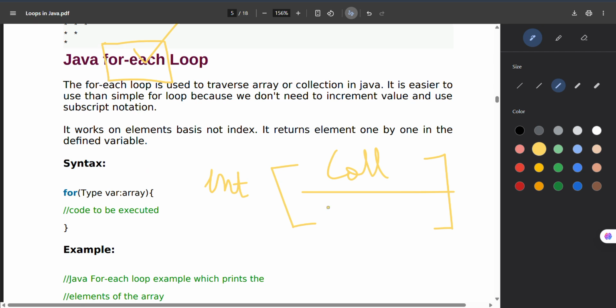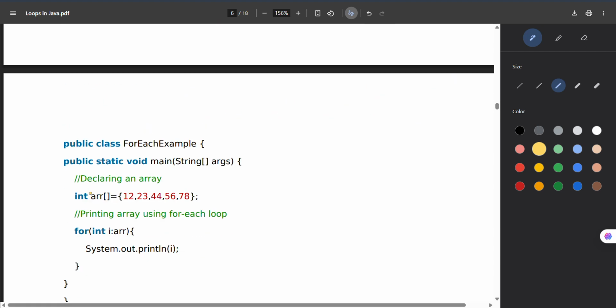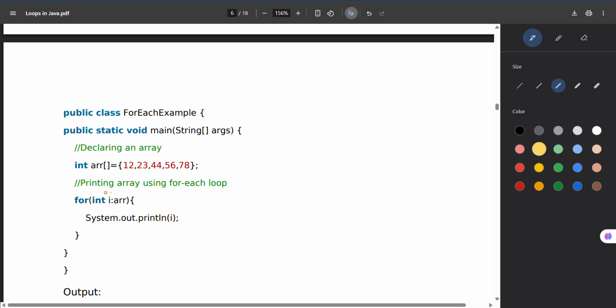If we have an array with multiple data, instead of taking the index value and then printing the value as per its index, we can use the for each loop. It initializes a variable and then uses in, like in Python: i in a.